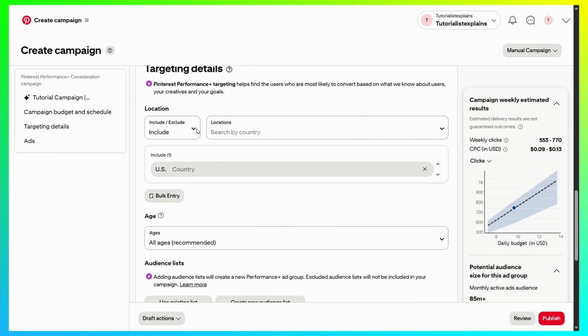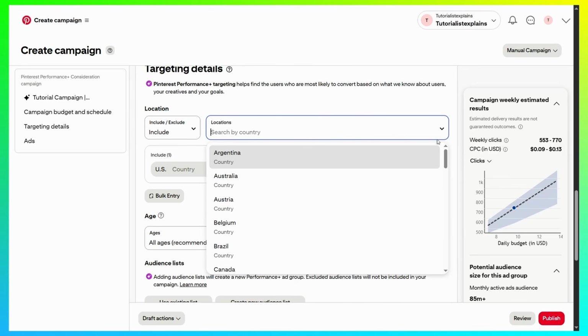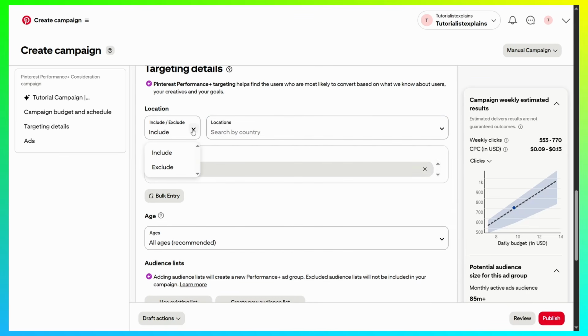So here you can just go for include, and you can just go in and basically add as many countries as you actually like here that you want to include to see this ad. And also you have an exclude option. I'm not sure why you would want to go for that, to be completely honest, but we have this one, and you can just keep adding.